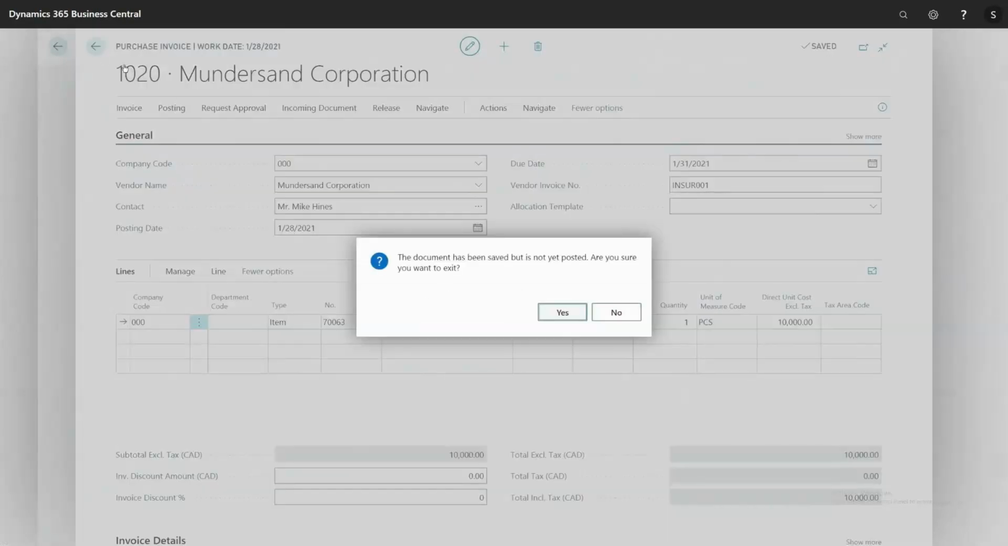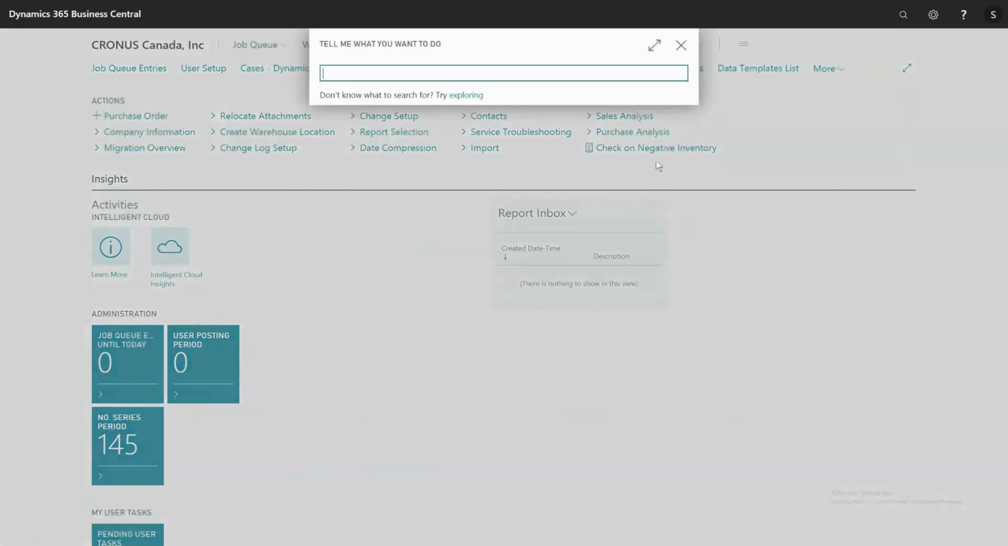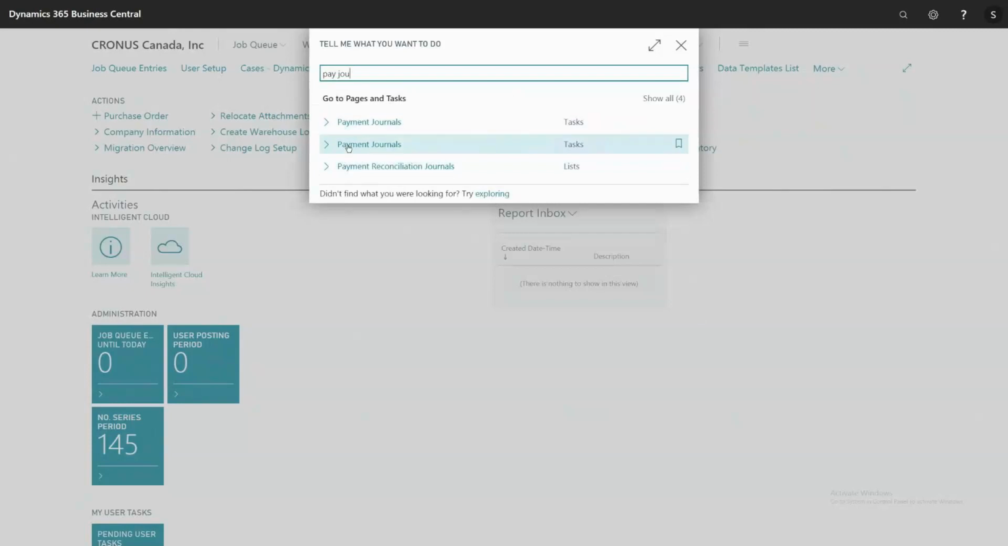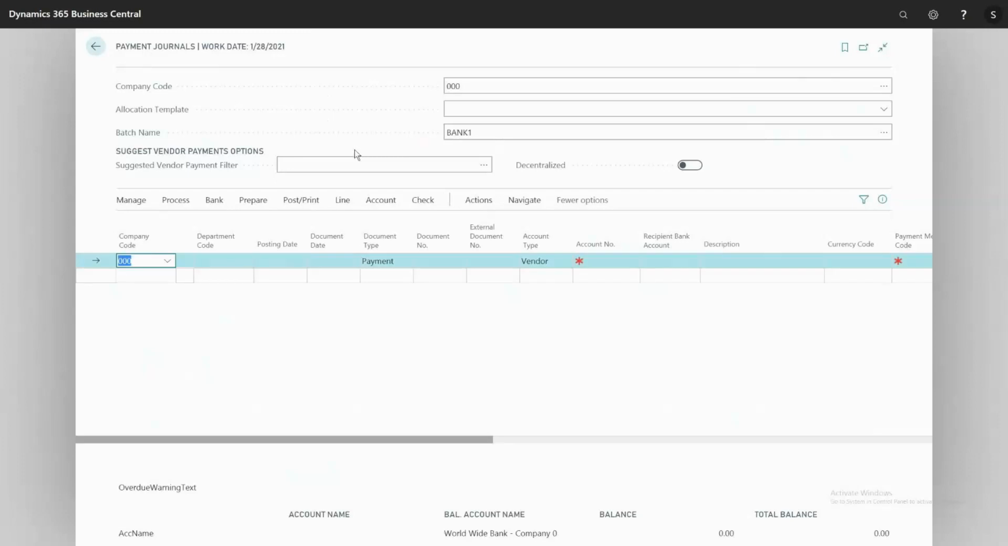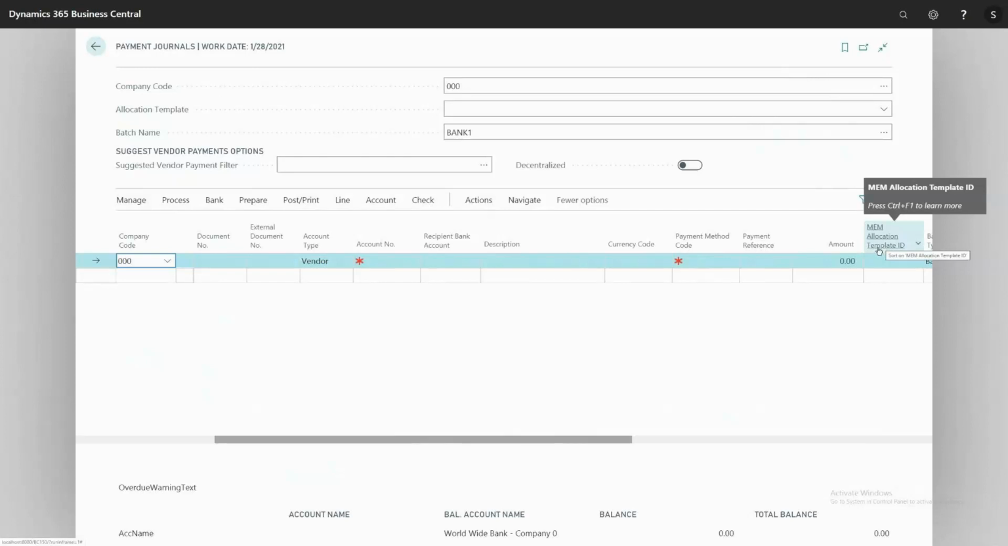So that's my transaction, and a great segue, we've looked at an invoice. Let's take a look at some payments. So I'm going to go into my payment journal. And what I'm going to show here is we're going to take a look at paying bills 2 different ways. The first thing I'm going to point out is we've got our company code on the header and the allocation template on the header. And also at the line level, we've got our company code. And if I scroll over, there's also way over here the MEM allocation template ID.